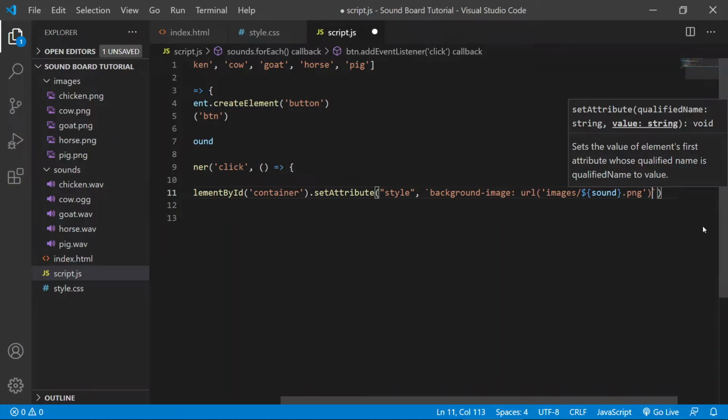And so then we can come to the end of the parenthesis there, and we'll do a semicolon because we're going to need to do a couple more stylings here.